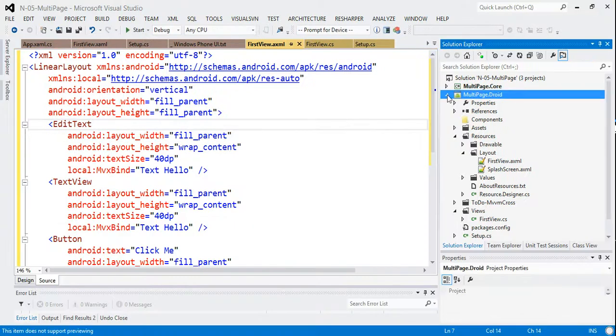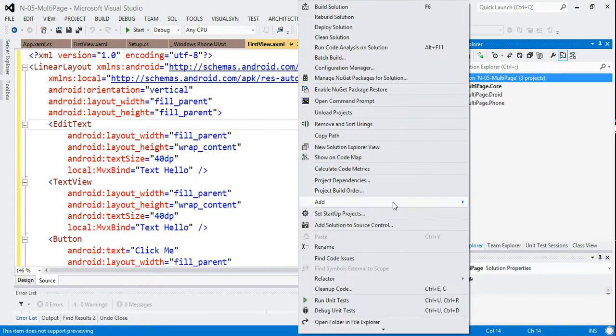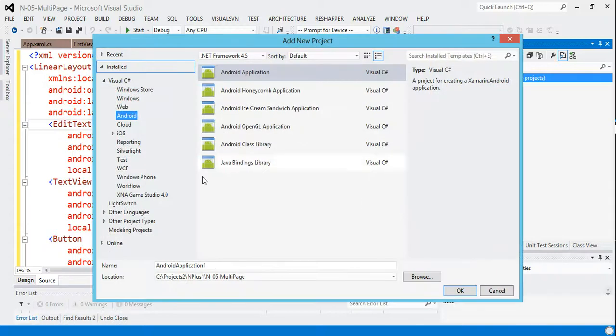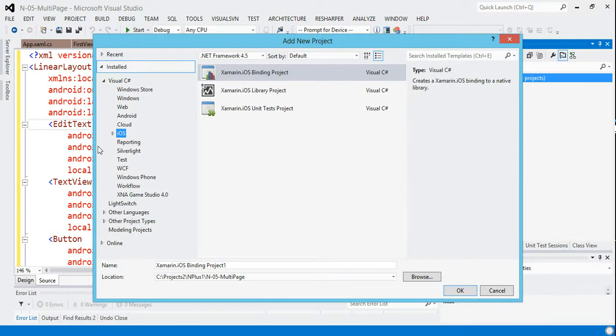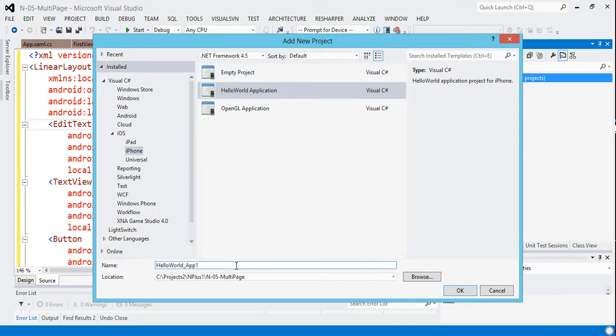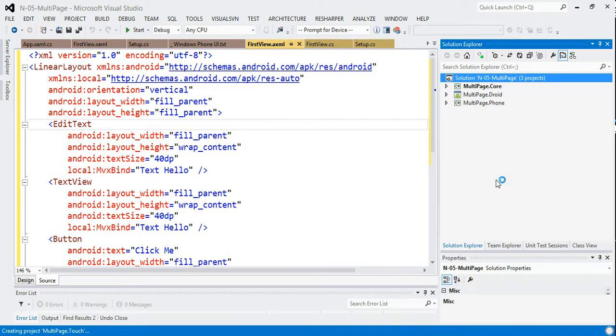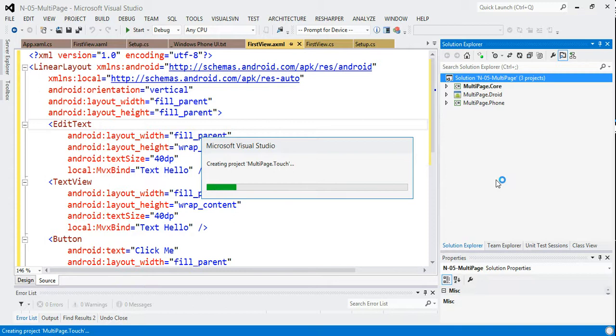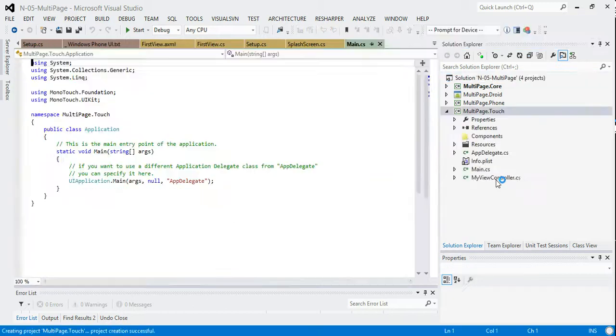Let's add another UI to this as quickly as we can. So we're going to add the Touch UI. So we're going to go to iOS, and we'll choose again an iPhone project. I promise soon to start looking at iPad projects and universal projects as well. For now, let's just get some basics done. So we add multipage.touch, hit OK. It goes off and hopefully builds a project for us.